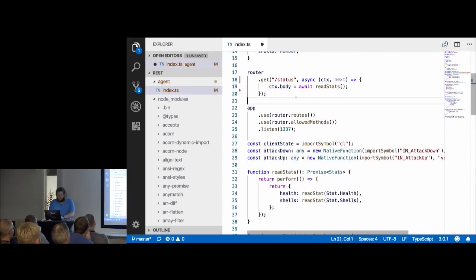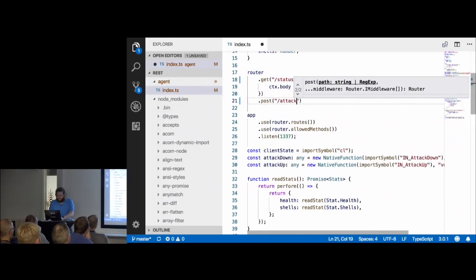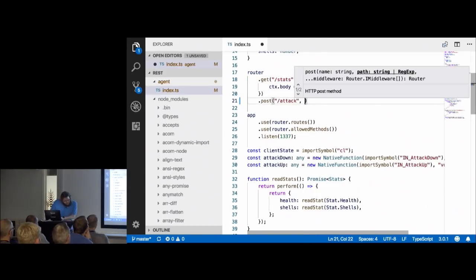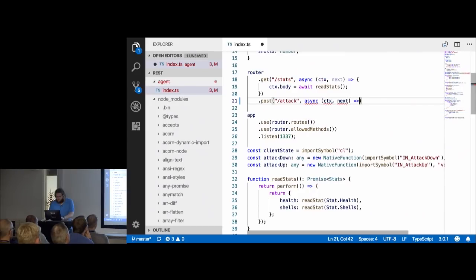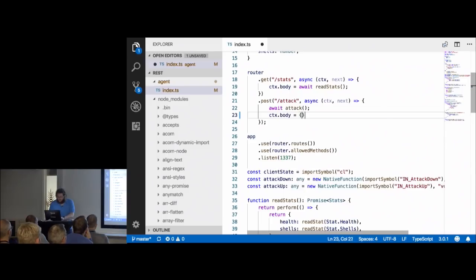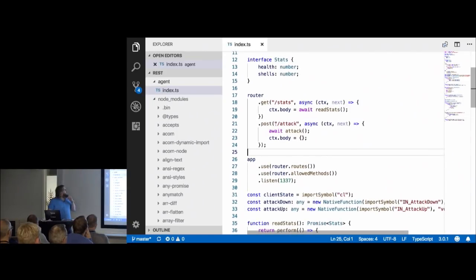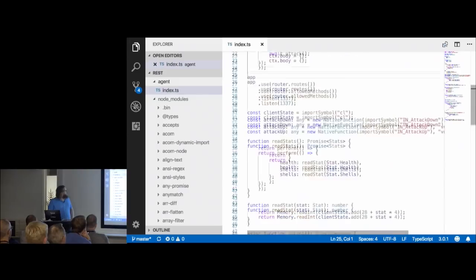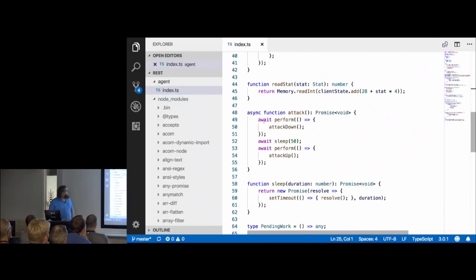And now we need to expose this. So we're going to do a post/attack. And maybe you should rename the status one to just stats. That's kind of what it is. Same signature. And this is going to await attack and then respond with an empty body. Okay. So our REST handler for attack calls attack and sets an empty response. Attack will schedule on the right thread, on the rendering thread, to press the button. Then when it finishes, it will wait for 50 milliseconds and then schedule again and attack up to release the button.